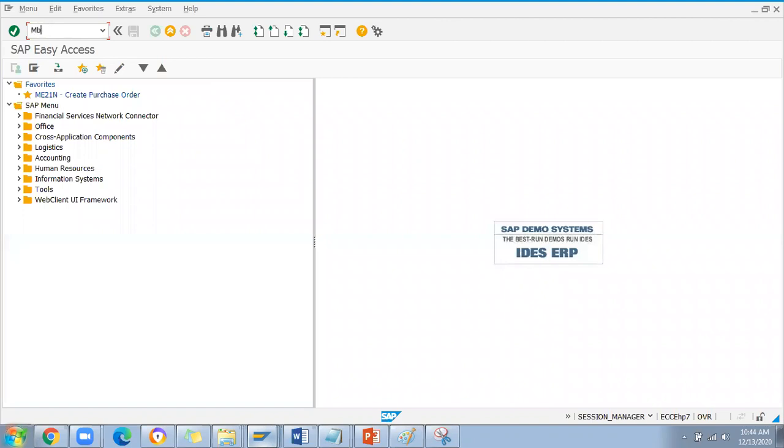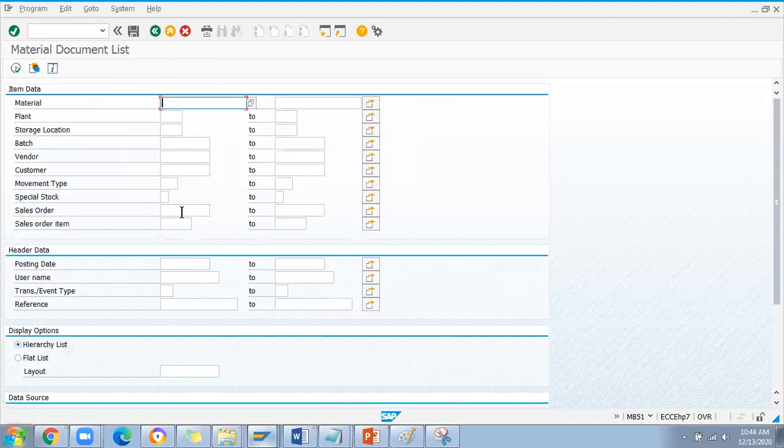Welcome. First I will use existing data only. I'm not going to create new, just to show you what movements will happen and how the process will be handled. For the intra STO, movement type 641 will be used while issuing the goods from the supplying plant.